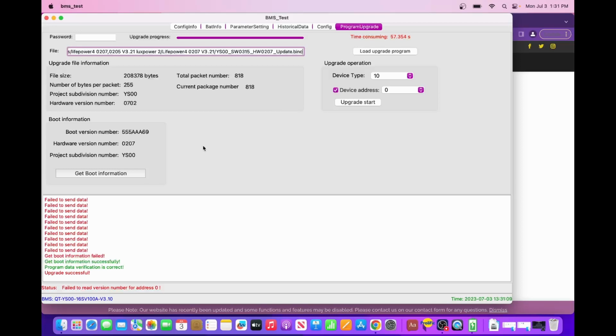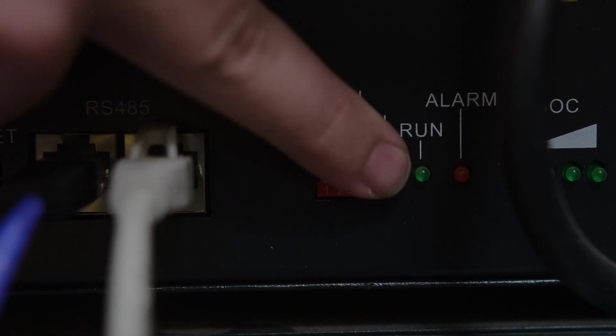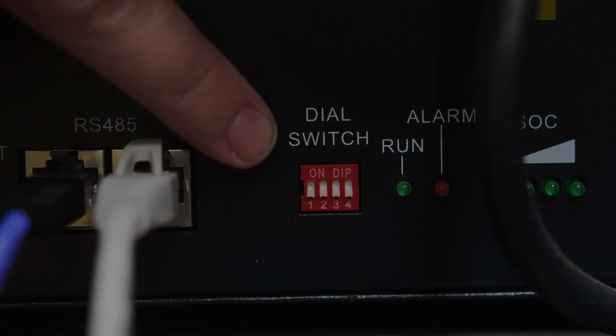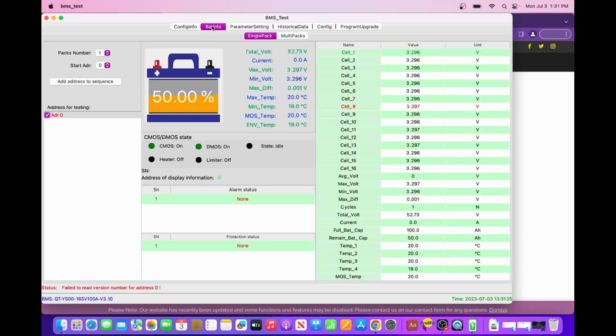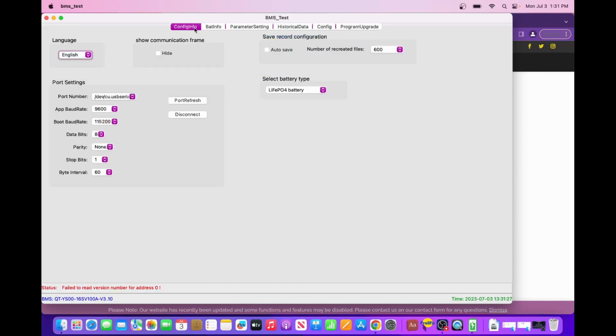Don't forget that whenever you are actually connecting to your batteries, your dip switches on this battery should all be in the down position. You want your master battery to be the one that is connected, and you want all those dip switches to be in the down configuration. That way, device address is zero. But that is currently how you interact with the BMS Test for Mac.